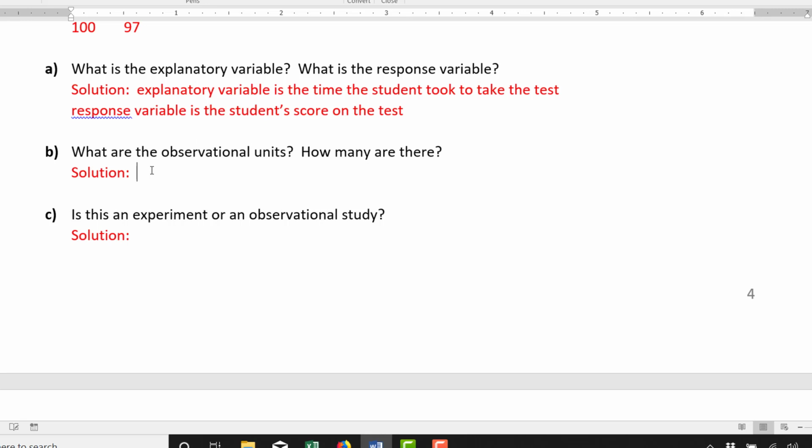So what are the observational units? The observational units are the students. We observe each student and we write down 2 pieces of quantitative information about each student. How many are there? It told us that there were 33 students. Is this an experiment or an observational study? It looks to be an observational study.